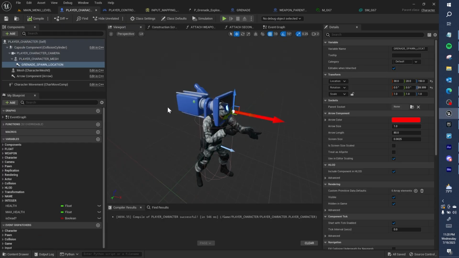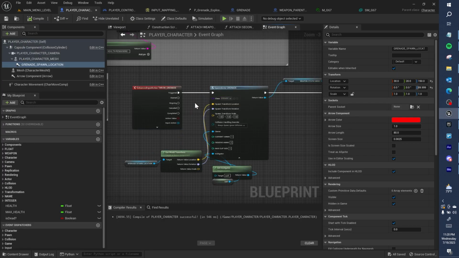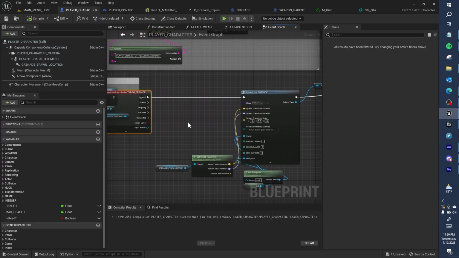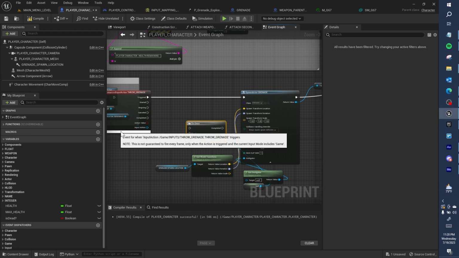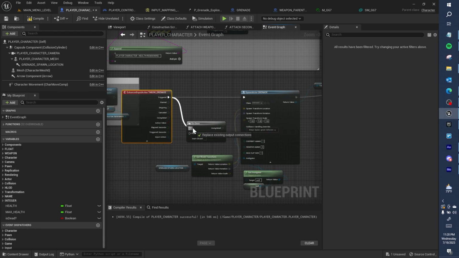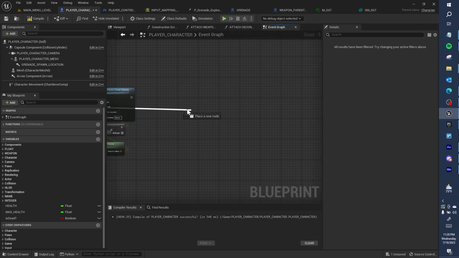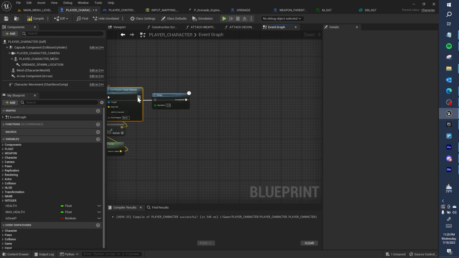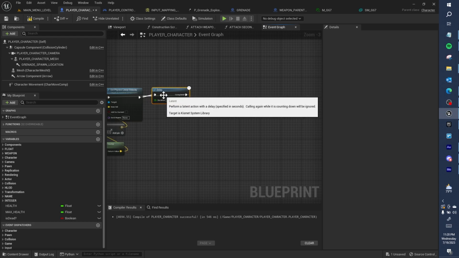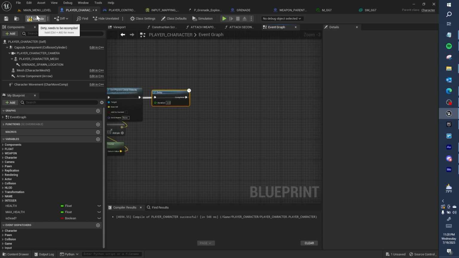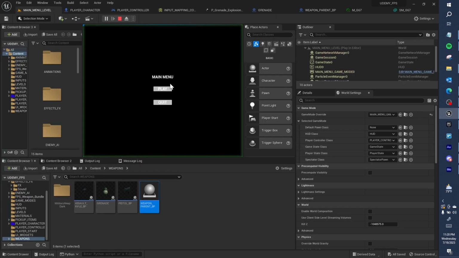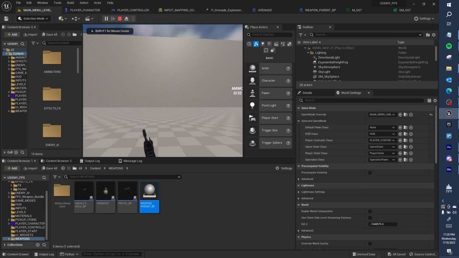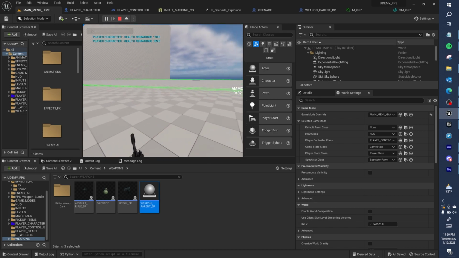Let's go to the player character and let's make sure we can't throw that many grenades. Let's do once. Do once. And then every so many seconds we can do it again. Let's say every 2 seconds we can do it again. I throw that grenade.